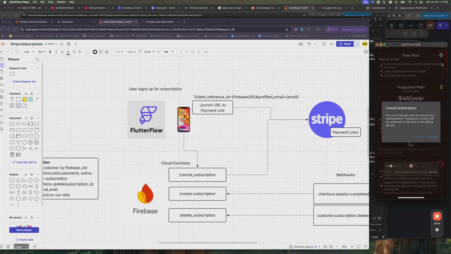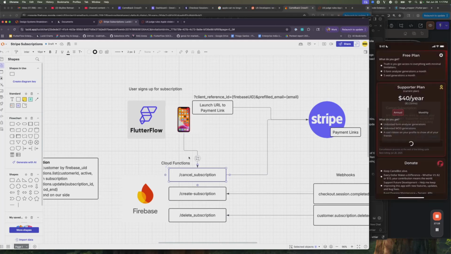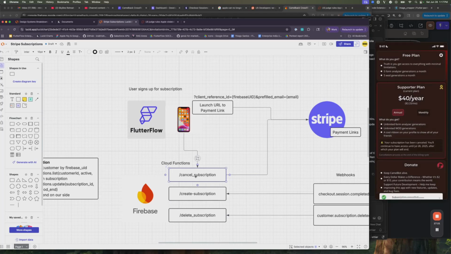But if I go ahead and cancel plan, basically it's just telling me that supporter access will be removed at the end of the billing period. So it's not going to immediately turn off your plan. It will do it at the end of the billing period. And so this is the second piece that we're doing. We're just going to call a Cloud function directly. Right now, the Cloud function will talk to Stripe, but we're saying confirm. That's calling an API that's set up in FlutterFlow to cancel a subscription.